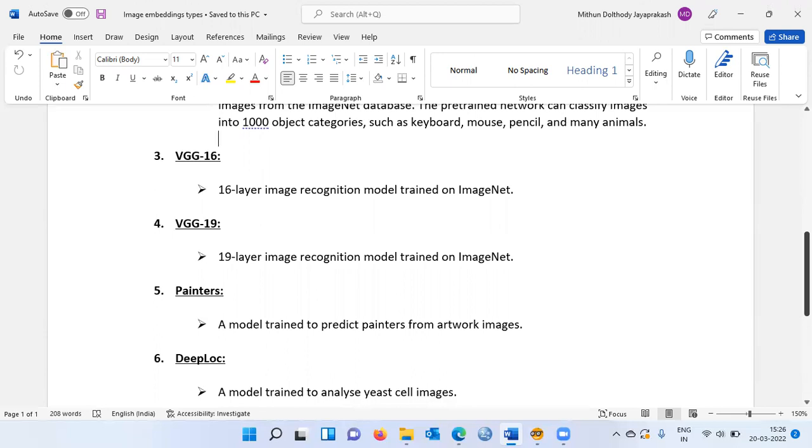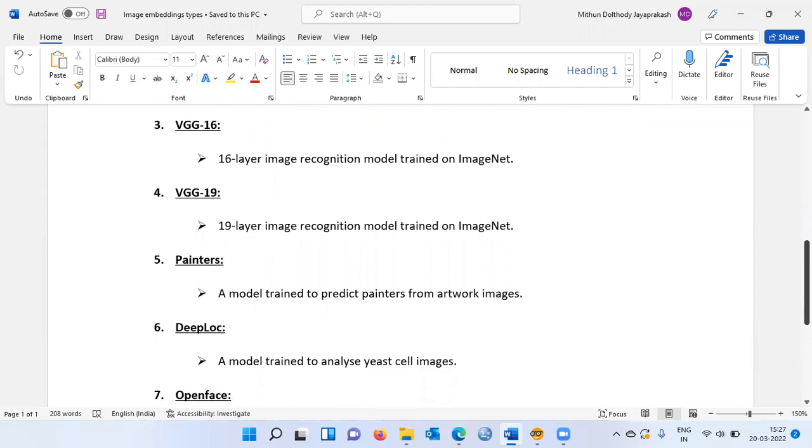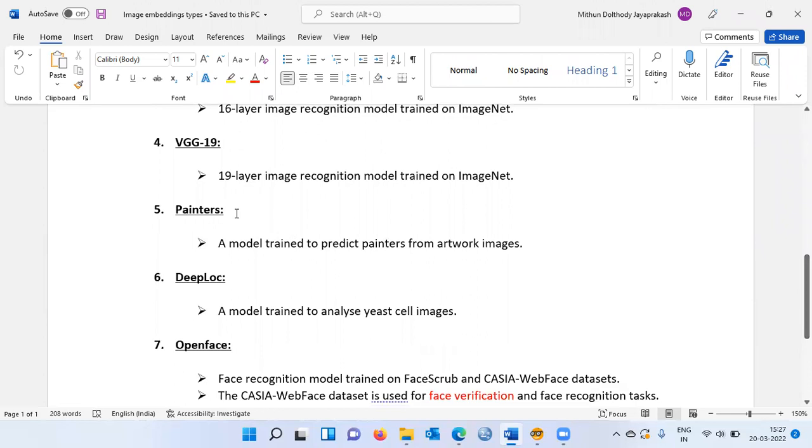So the first four models that we are talking about, all of these are deep neural network models that have been trained on the ImageNet database, and the ImageNet database has 1 million plus images for training, 50,000 images for validation. Let's move on to the fifth one. This is called the painter's option. The painter's model is a model trained to predict painters from artwork images. The sixth option is the DeepLoc model. This is a model which is trained to analyze yeast cell images.